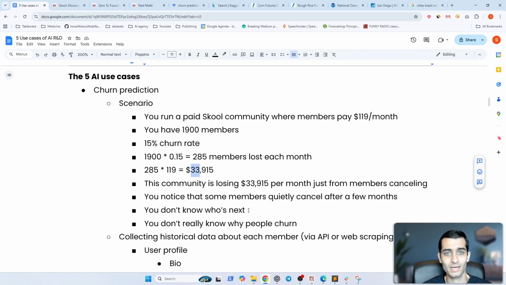And the problem is that you don't know who's next, and you don't really know why people churn. So we will focus on this question. Using AI, we can answer this question: who's next? Why people churn is a bit more advanced. It touches upon a subfield of AI called explainable AI. In short, it's XAI. But yeah, for this use case, for this video, we'll be focusing on this.